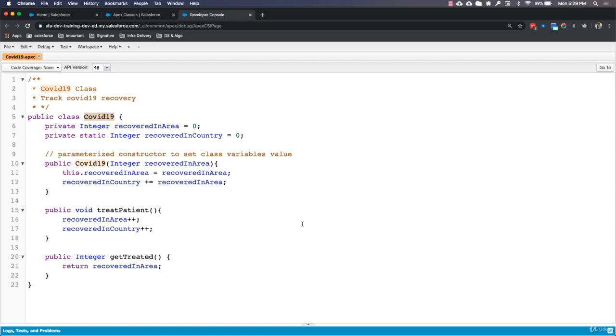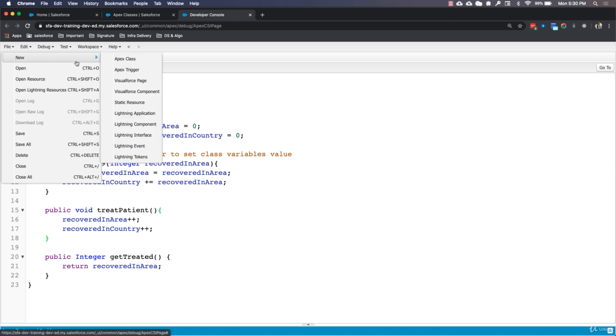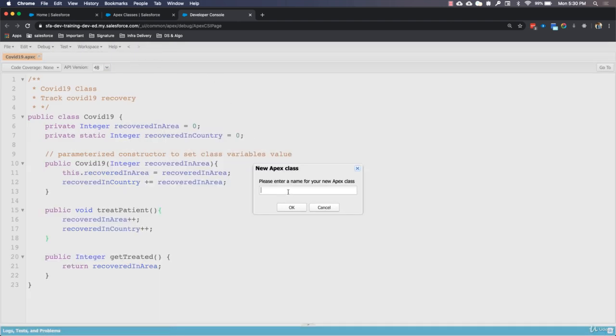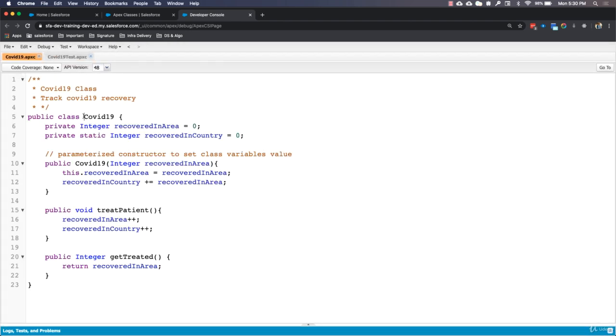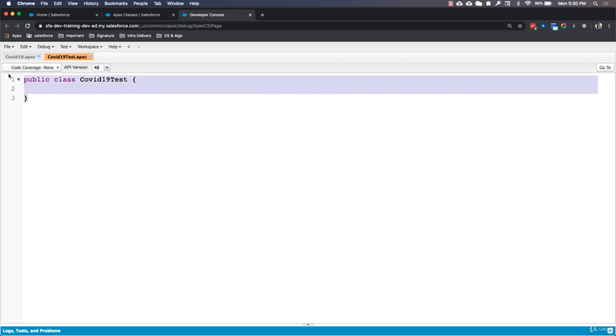And remember, we are writing unit tests, so we need to focus on each of these methods or units and check if each of these methods are working or not. The easiest way to create a test class is to go to your file menu and click on new and click on Apex class. And I generally prefer the same name as my actual class and then appending test keyword in the end. So I would give my test class a name as COVID-19 test. So this way I can easily find my class and its test class together because they both start with the same name.